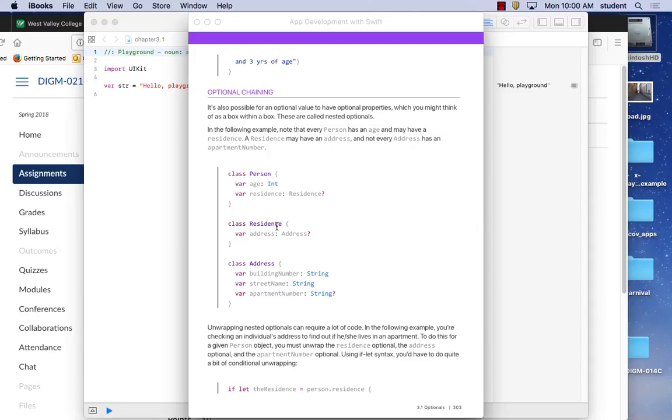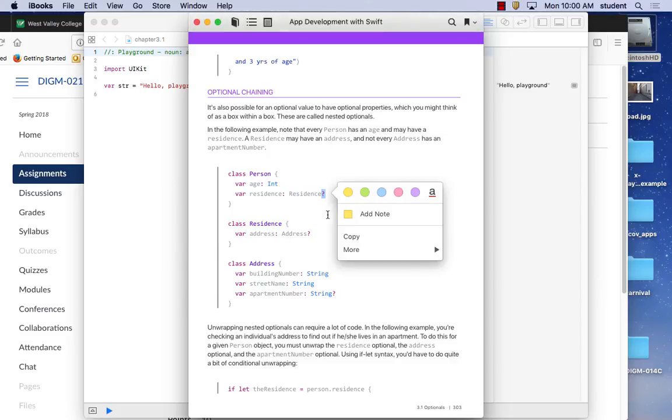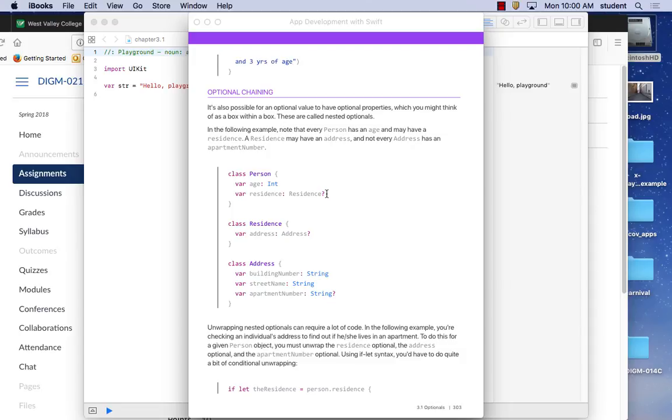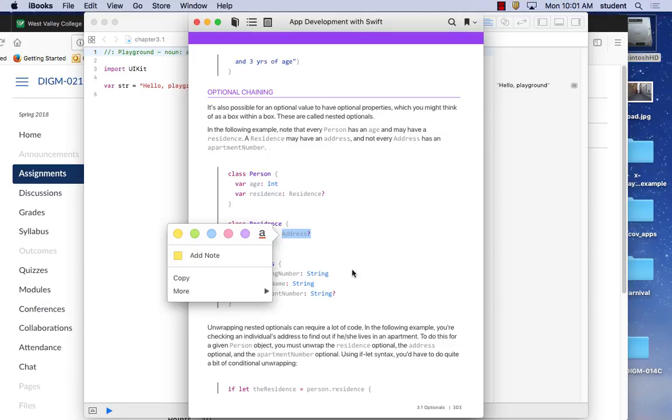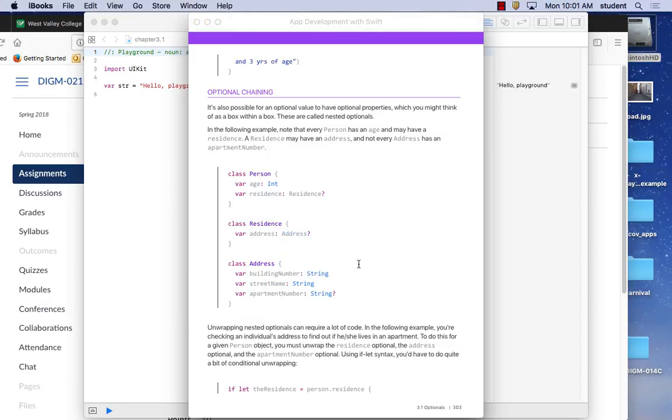So again, we're making a person, and an integer is their age, but they have a residency with a question mark. So again, putting the question mark there makes it flexible. That's a term you want to describe it. It's flexible. So the residency right here could have an address. Again, the address could be flexible. So I guess if you need to have a flexible value, you just put the question mark in there, I guess is what the whole point is.